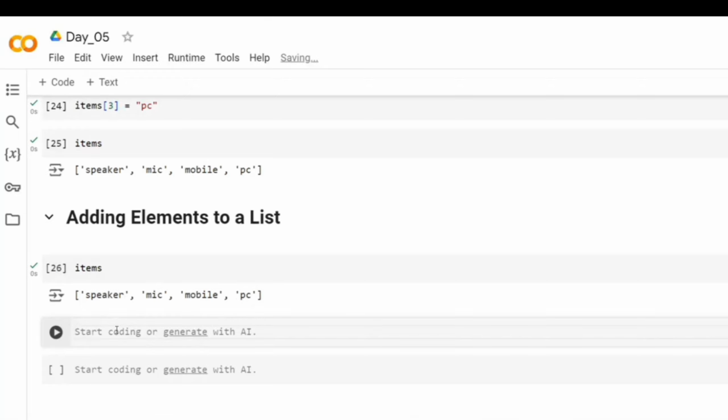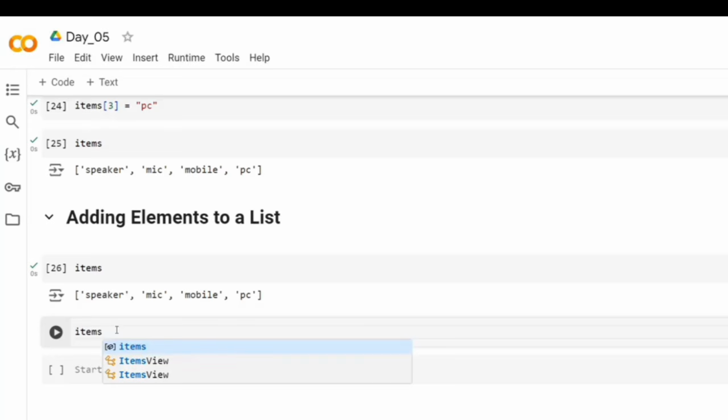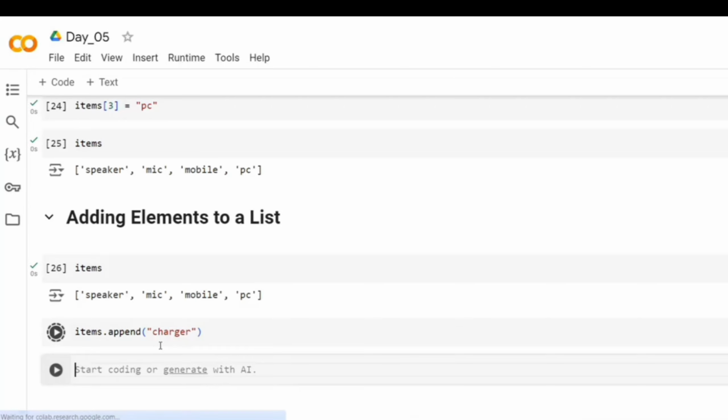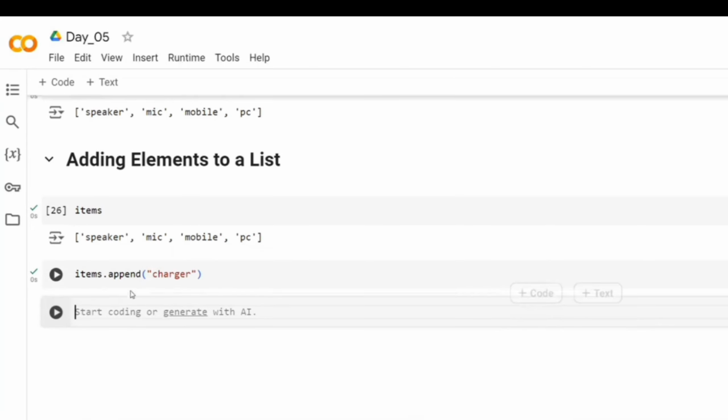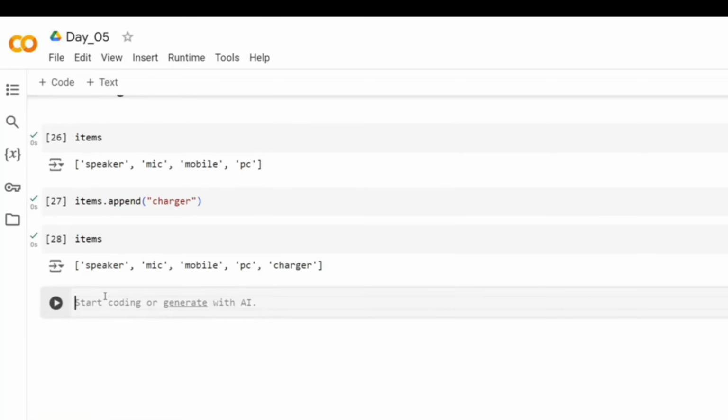For example, let's say I want to add charger. So you can just do items dot, and you can already see my notebook is suggesting append. Append, and put, let's say, charger. You run this, and it will automatically add. Now if you try to access items, you will get speaker, mic, mobile, PC and a charger.